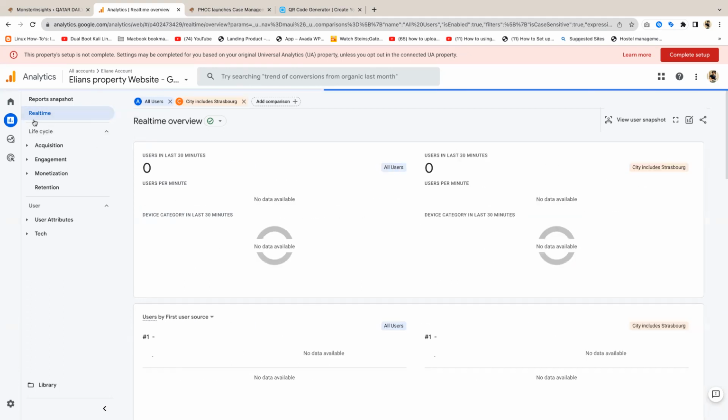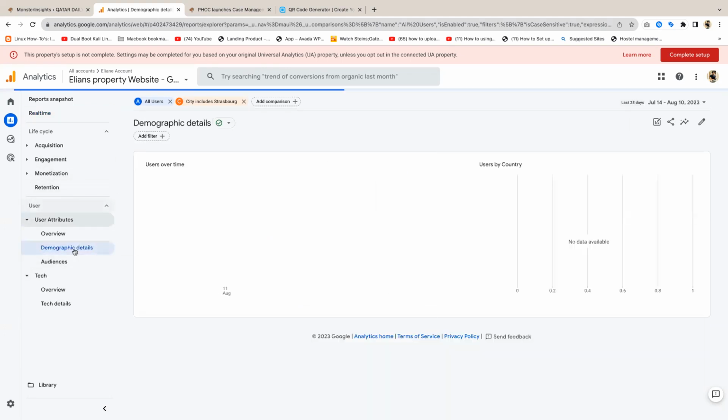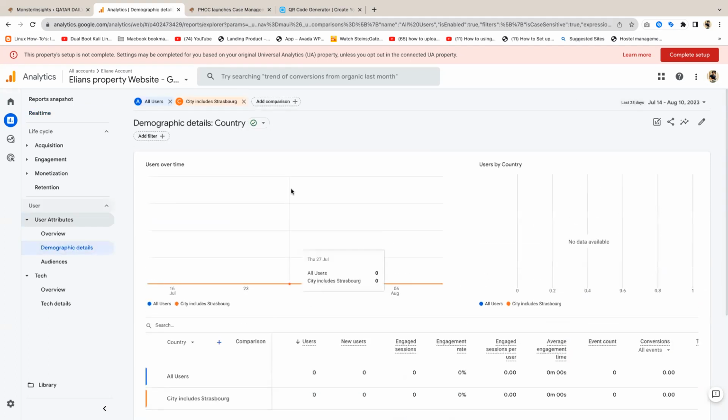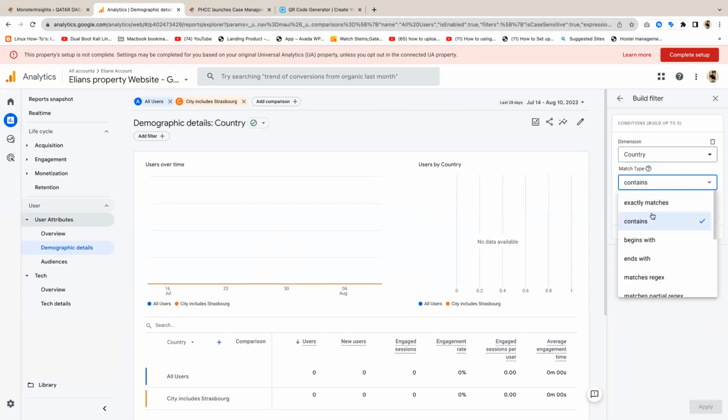If I go back to my location, let's say I'm going to users and demographic details. I will see where they're coming from. So Strasbourg, they're coming from. Let's go with the country, add a filter. Let's say I'm going to add country. Exactly matches, not exactly matches, contains, not contains. Okay, let's go for contains.